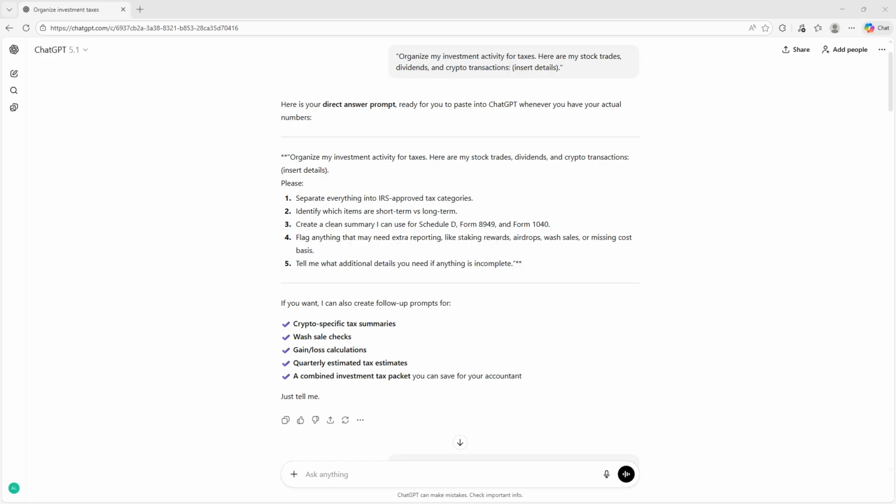Start with an overall summary using: "Organize my investment activity for taxes. Here are my stock trades, dividends, and crypto transactions." Insert details. This gives you a clean overview of each category so nothing gets missed.